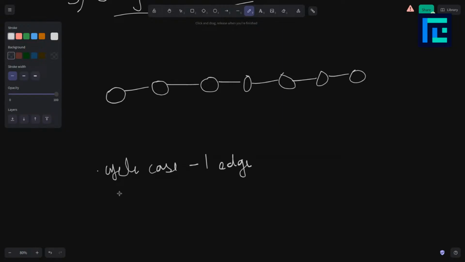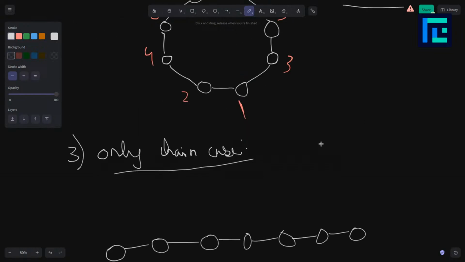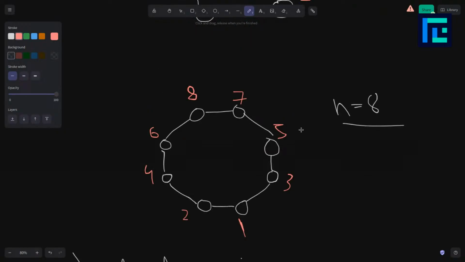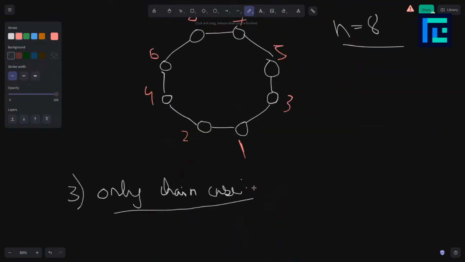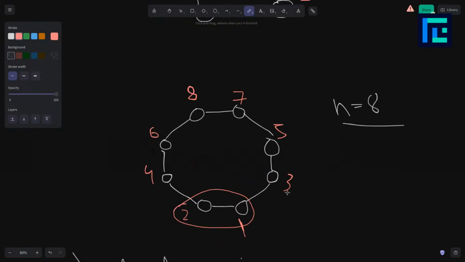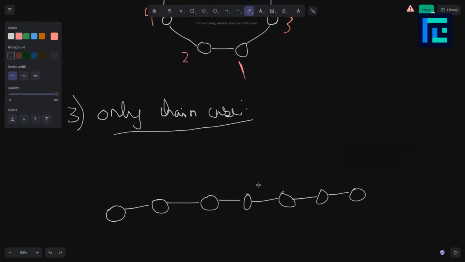You can see that this is the same as the cycle case minus one edge. So basically the idea is we're going to solve the cycle case for this, and we're going to remove the edge of minimum weight. For example, if this was our cycle and we had to make a chain from it, then we would remove this edge and just make the chain. So we remove the minimum weight edge from a cycle case and we get the chain case.